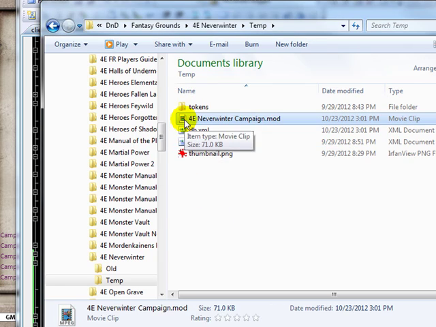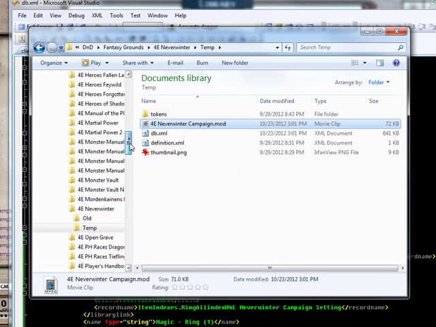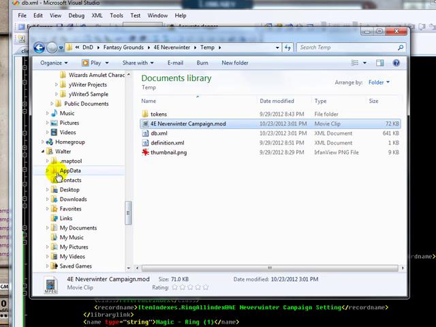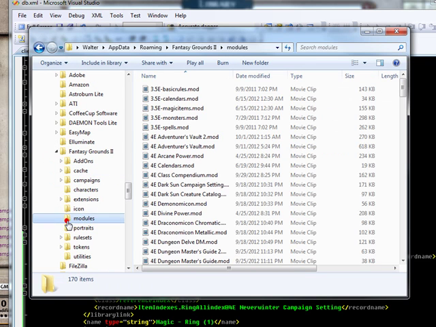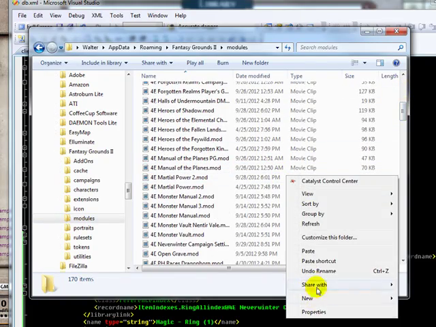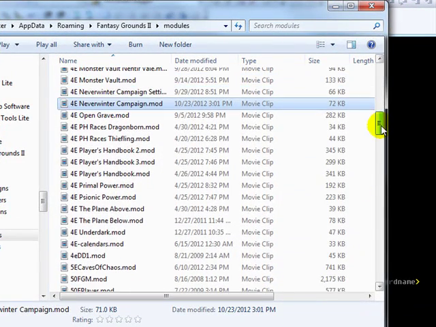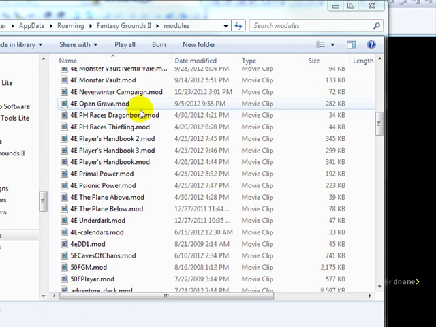Alright, so I'll go ahead and copy this. And let's go ahead and paste it into data apps. So it's going to be in Fantasy Grounds, modules, and paste. Alright, I'm going to take out the other one. You don't want two with the same name. Let's see if this works.